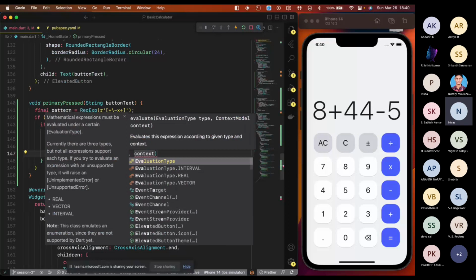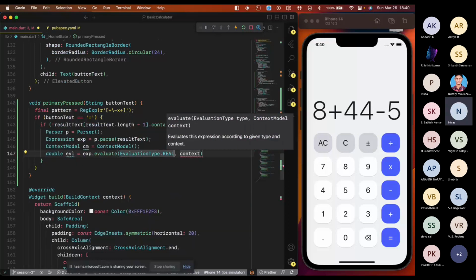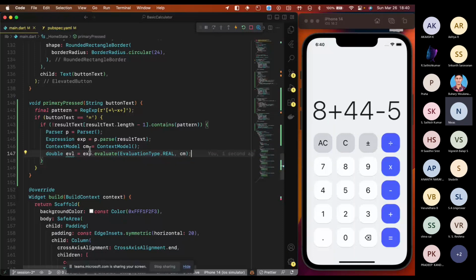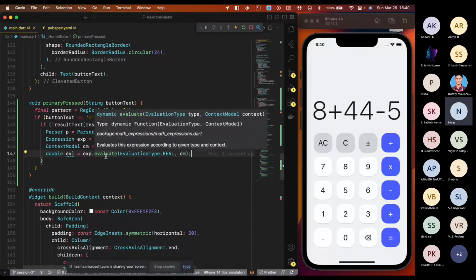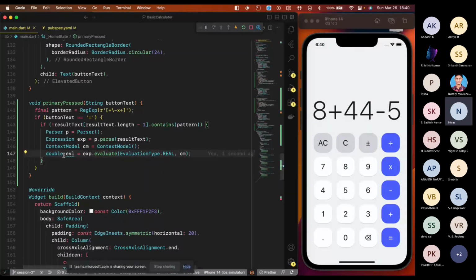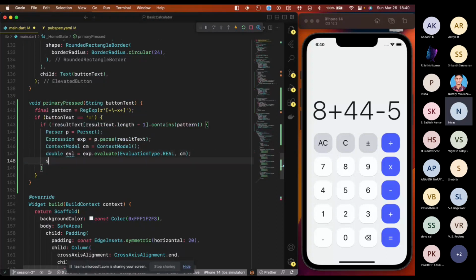So evaluation type: real. What it basically does is I'm just mentioning to do the evaluation in a real numbers format. And then I need to pass the context model here, so I'm going to pass the context model here. After evaluation, it's going to return a final result for us, and it's going to be in double format. So that's pretty much it.